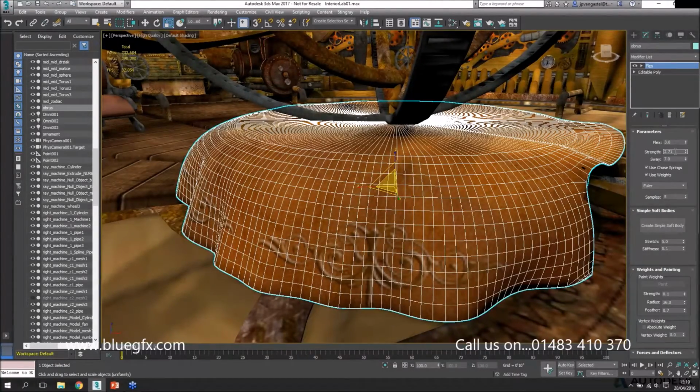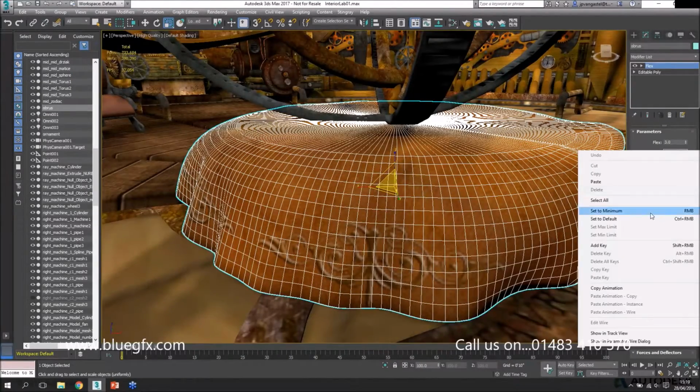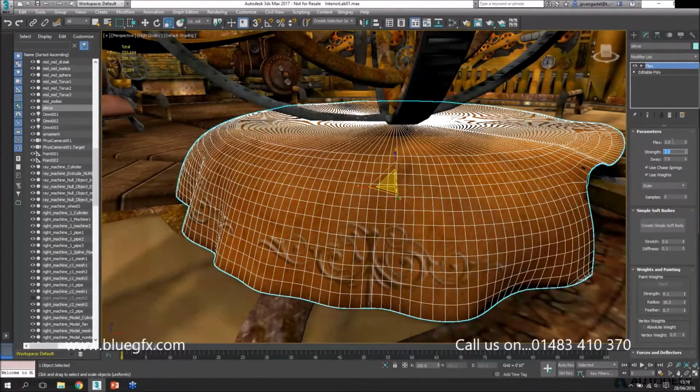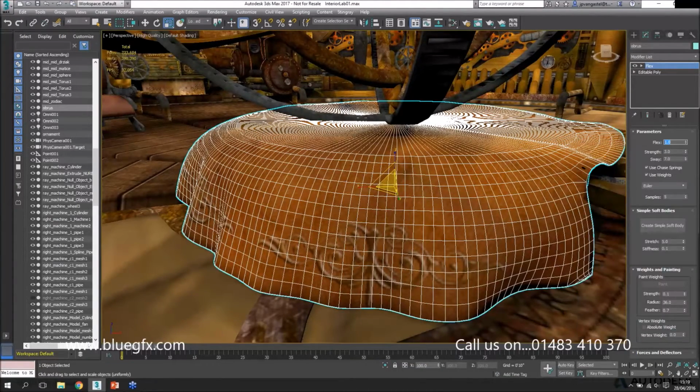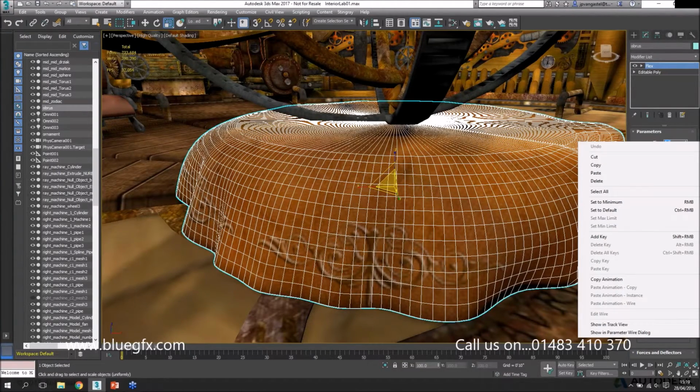So that's really easy, because now when you do a right click in the field of a parameter, you will find the option called set to default. And set to default will automatically set the default value back. So that's really handy to have that as well.